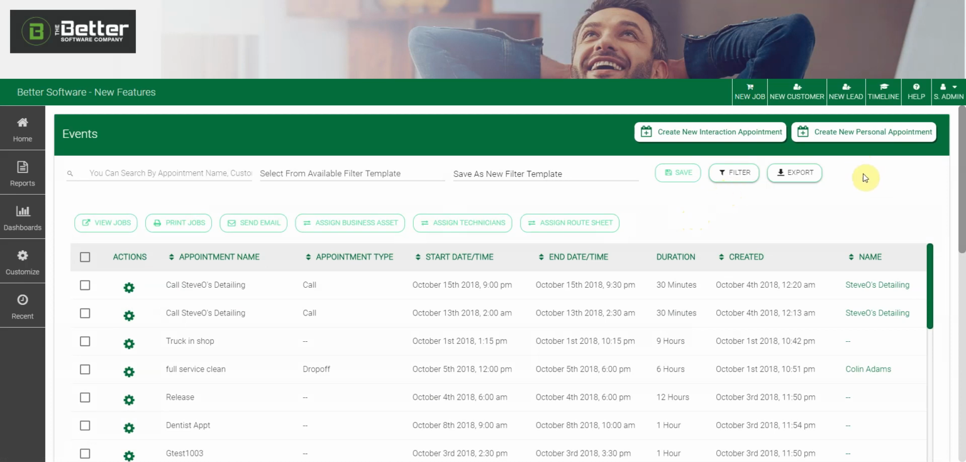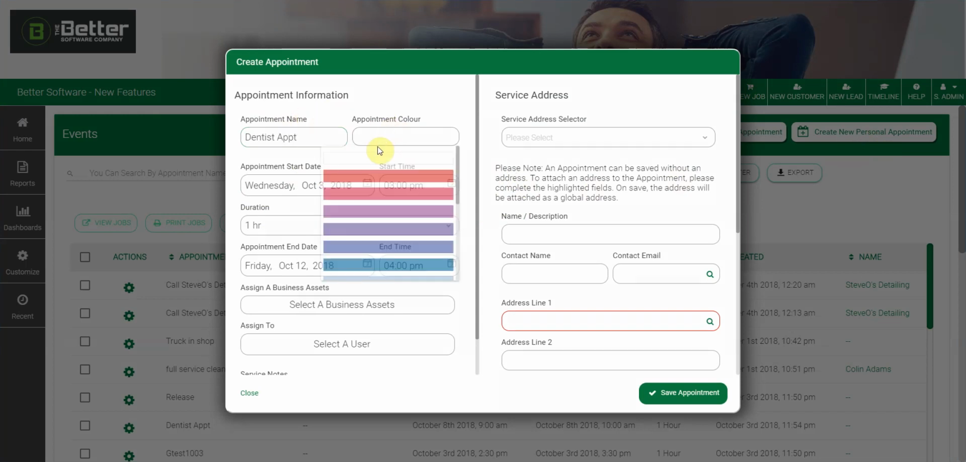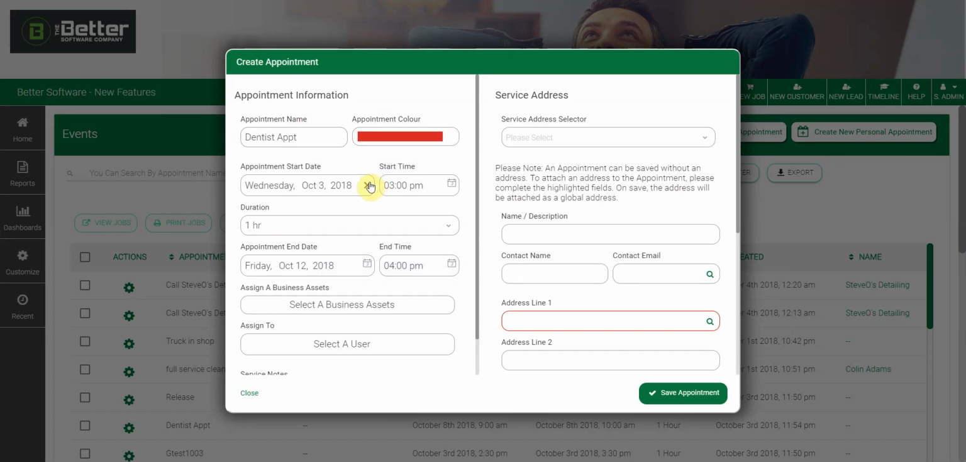Next, let's go ahead and create a new personal event. The first thing we can do is give our personal event a name. So let's go ahead and add this. We'll say dentist appointment. Pop that in there. We can give it a color. That'll define the stripe of color down the side of the event.